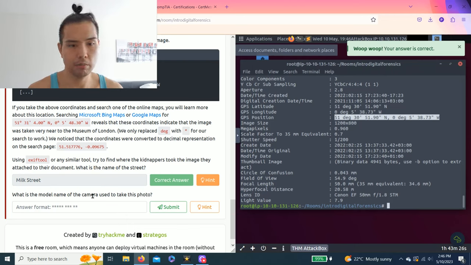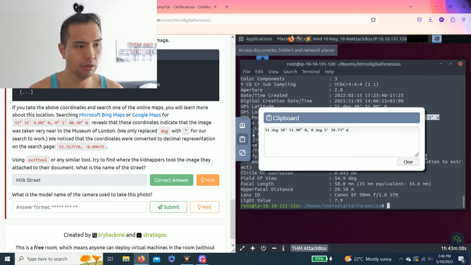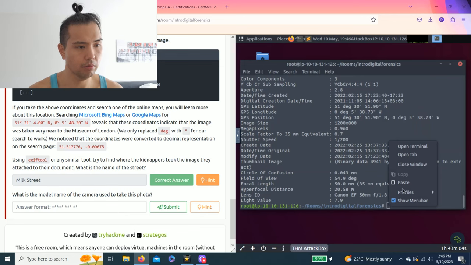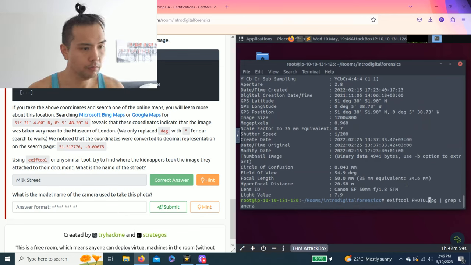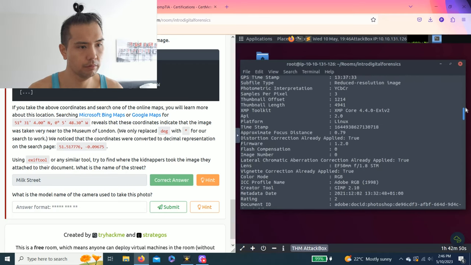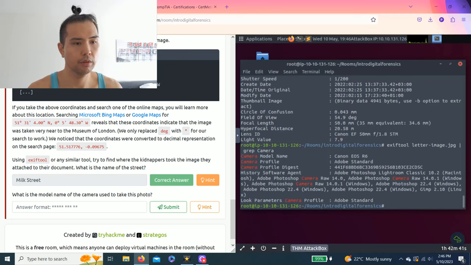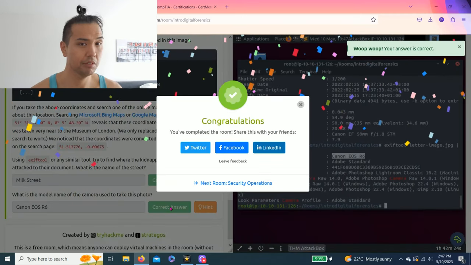Last question, what is the model name of the camera used to take this photo? Hint, to display only the lines with the word camera, you can use the grep command. You can right click, copy, use the clipboard, and then right click again. Now you paste this command and replace it with the ransom letter image. So it shows you just the camera information and it's asking for the name. And I believe it's Canon EOS R6. Copy, paste. Here you go, guys, completed this room.